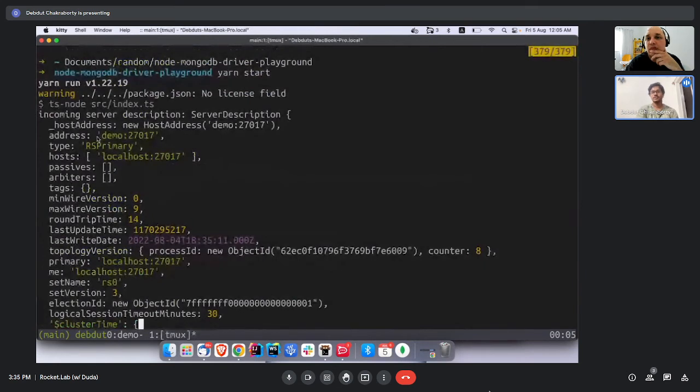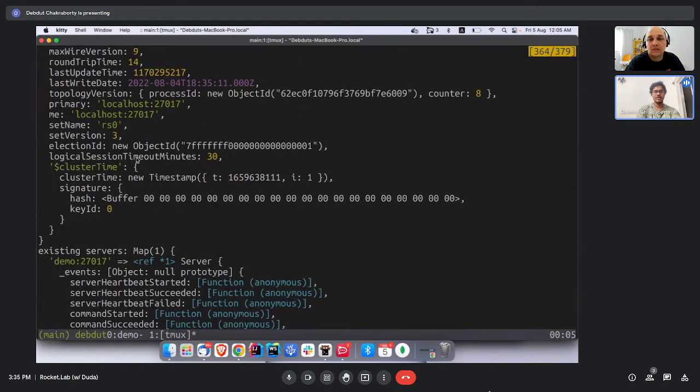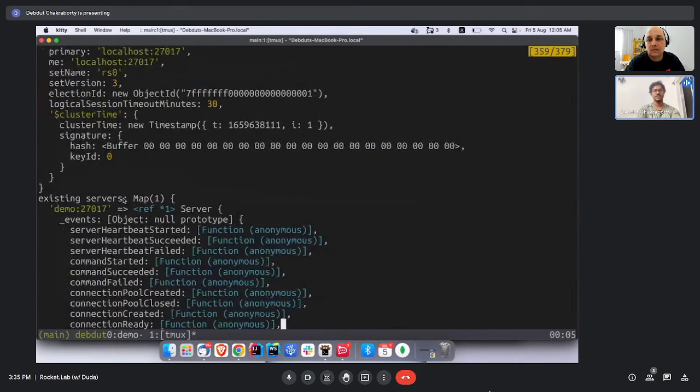Okay, so this is the demo, right? And the host says localhost 27017. Now let's scroll back, and a little down. Now we have another one: existing servers. Inside, I'm going to have to abstract away a lot of things.